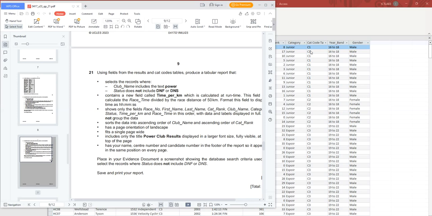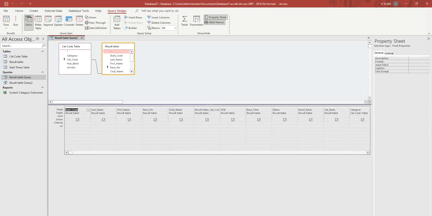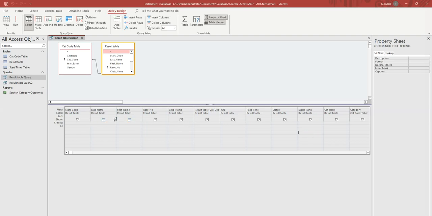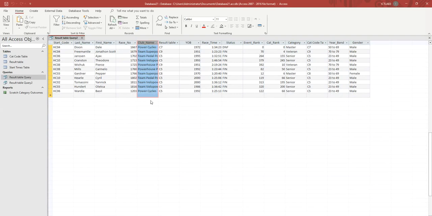Okay, then from here, let's right click this one and go to design view. Then in the design view here, you see this one says the club name includes the text power. Club name, let's look for it. Anytime the question says include, then you need to say star. Include means star. Power star. So don't forget. And then you run it. Then when we look at it now, you see the club name, where is it? This one. Include the word power. So we are having 65 records.